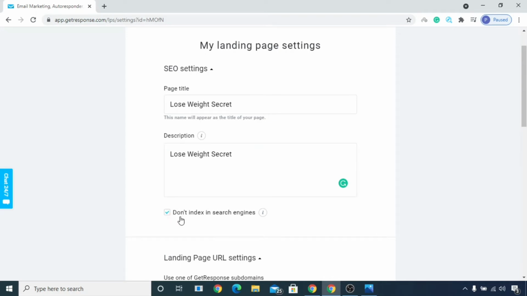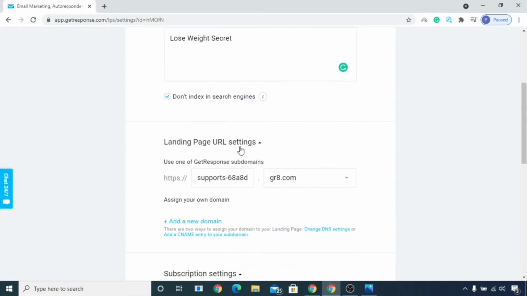So simply click on don't index in search engine, and then in case of landing page URL, GetResponse gives you 3 domain names through which you can create the subdomain. You can also add your own subdomain. I'll show you that after some time. So for now, let's just select gra.com here, and let's change the name to lose weight secret. Okay, so this will be our domain, https://loseweightsecret.gra.com. So this will be the domain name.